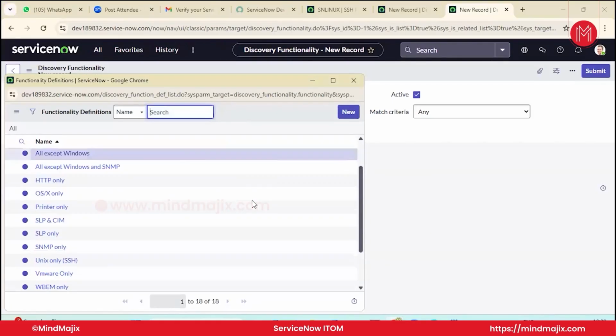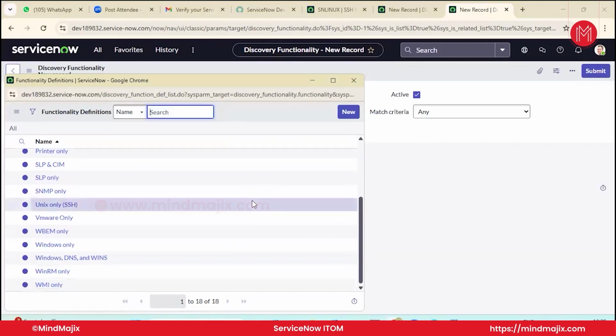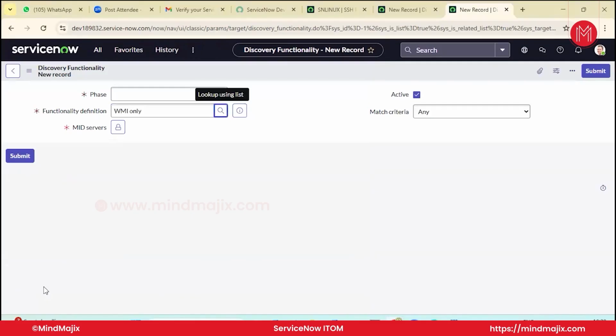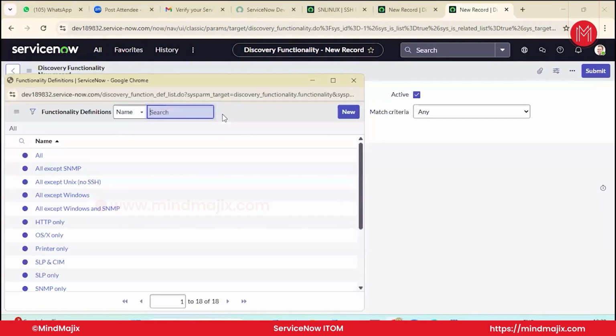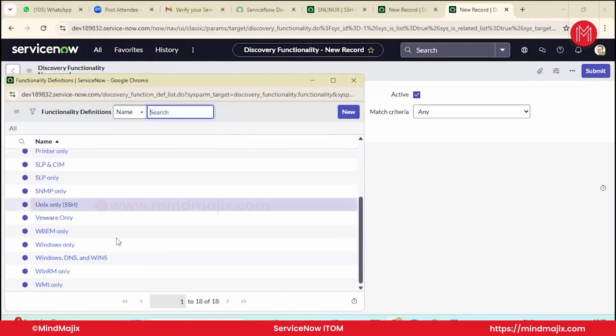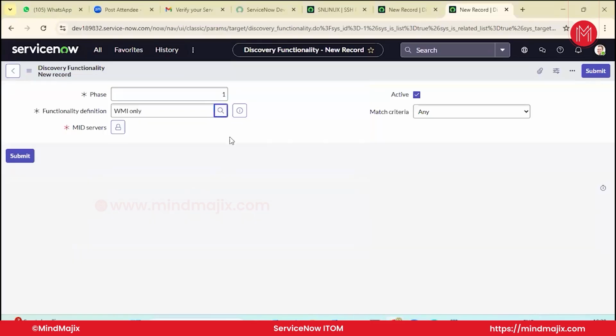Scroll it down. Which one do you want to use? Select WMI and WinRM. WinRM, WMI is fine. Okay. Select commit server.